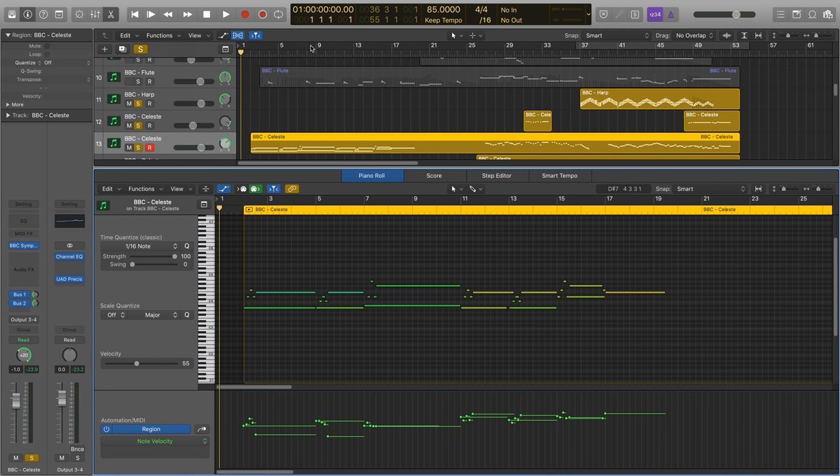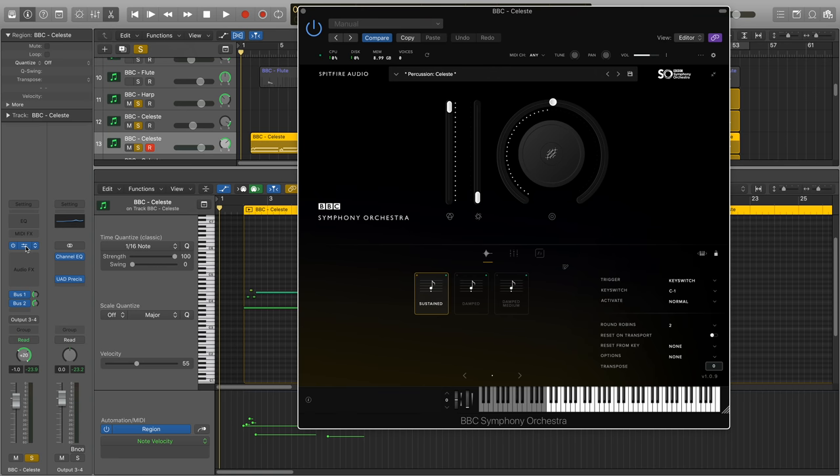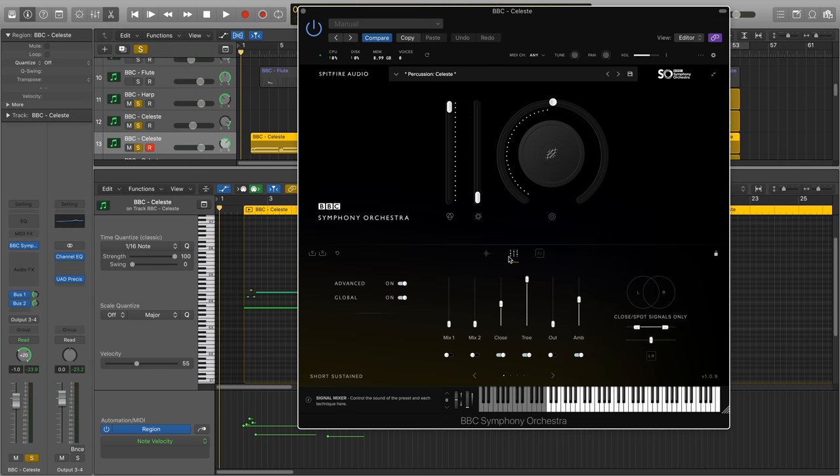And you can hear how the motif in the celeste follows the chords established by our choir, going from the D minor to the A minor to the B flat major. So if I just open up the UI, you can see that I'm using a tree mic predominantly, and then I've got a little bit of ambient and a little bit close turned up, and the reverb turned up slightly within the UI as well.